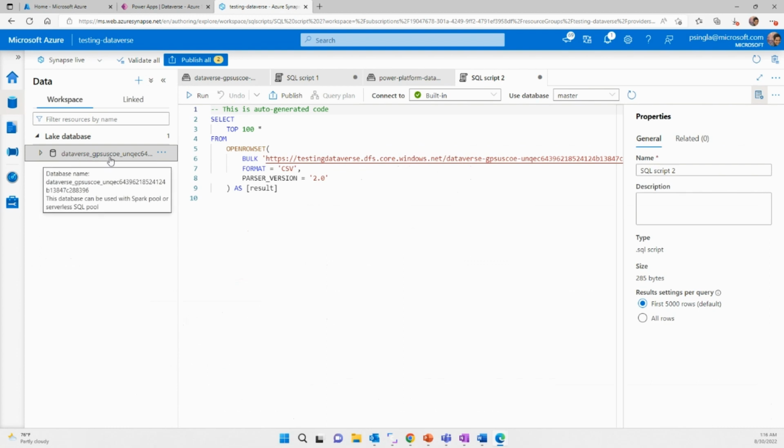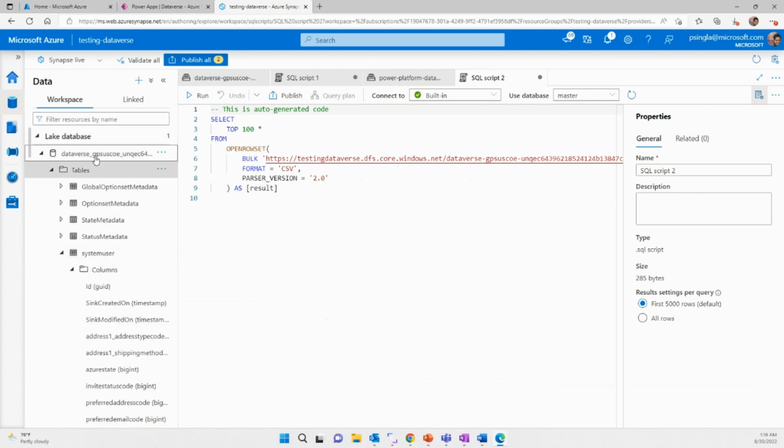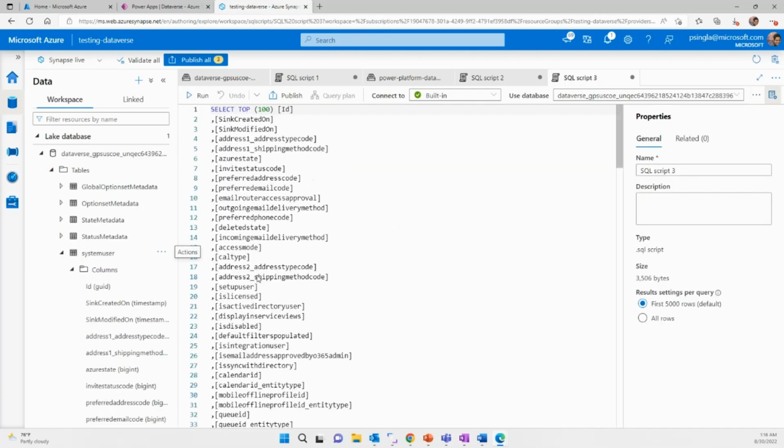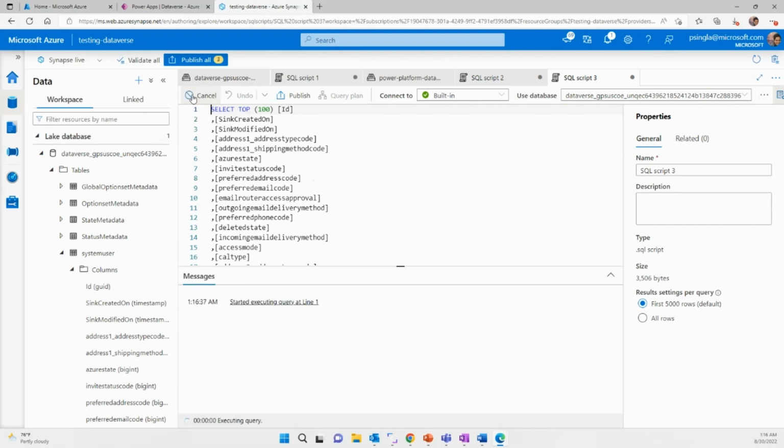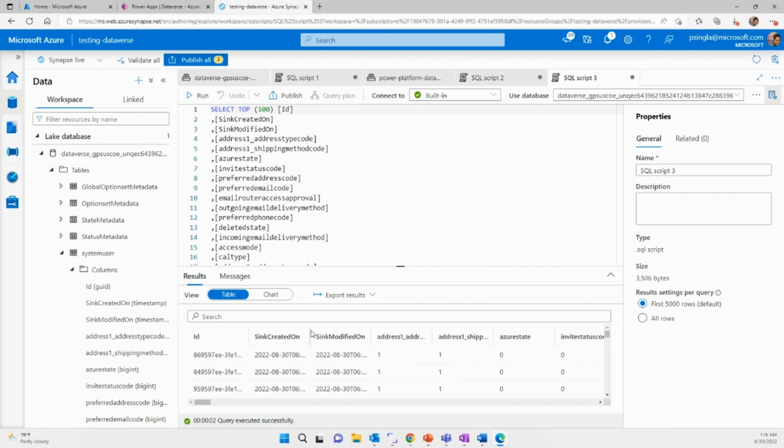Under the workspace section, it will create a new lake database based on your Power Apps environment. So you can see it has created that database for you. And we had copied just one table, so you can see the system user is there. And now you can run near real-time analytics on the system user data. You can see, just create a SQL query based on it and click on run. And here is the result of your SQL query.